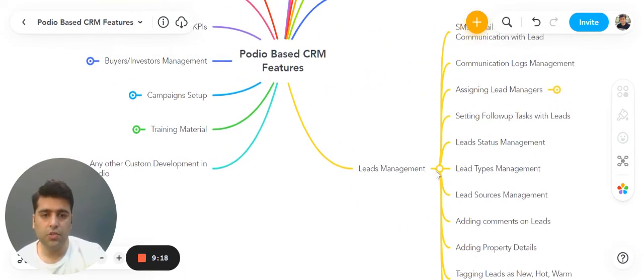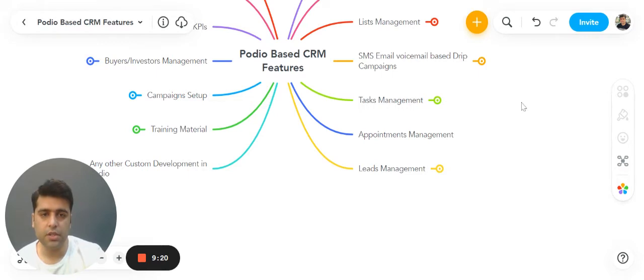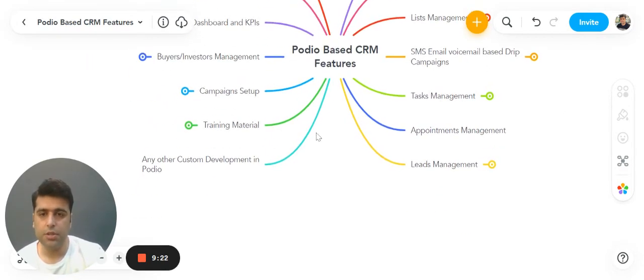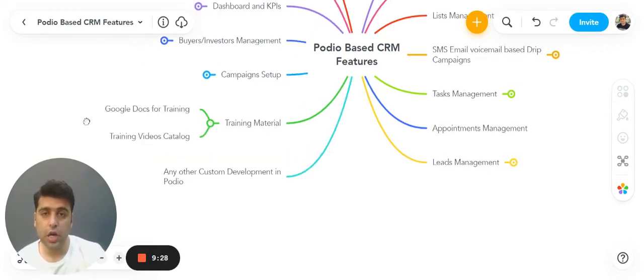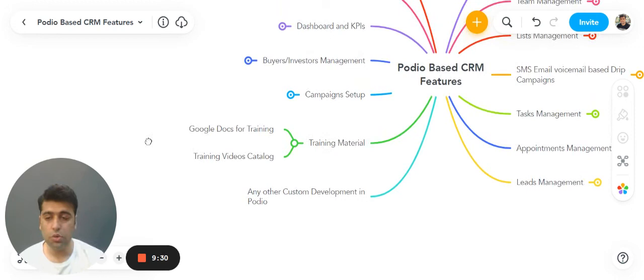So let's close this and go towards other features available in the application. There is an option, we have training material to train you about the whole CRM too. Once you sign up, you will have access to Google Docs for each app, which will explain how you have to use the system. This is a very important thing.